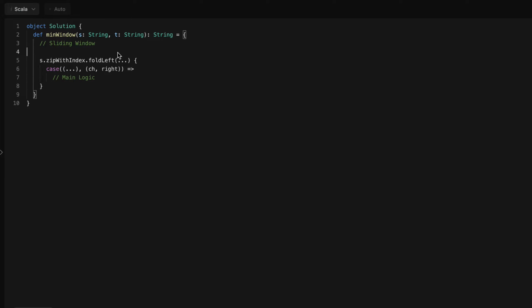Welcome back. So we know that we have to apply sliding window for this question, and that will be the template. We will say string zip with index, and then we will fold left. Here we will initialize some values. By using the pattern match, we will give them names, and with each iteration we will get the character and the right index. This tuple we get from zip with index, and here will be our main logic. As per our discussion, first we can create a data structure, a map, which will tell how many characters are in our T string.